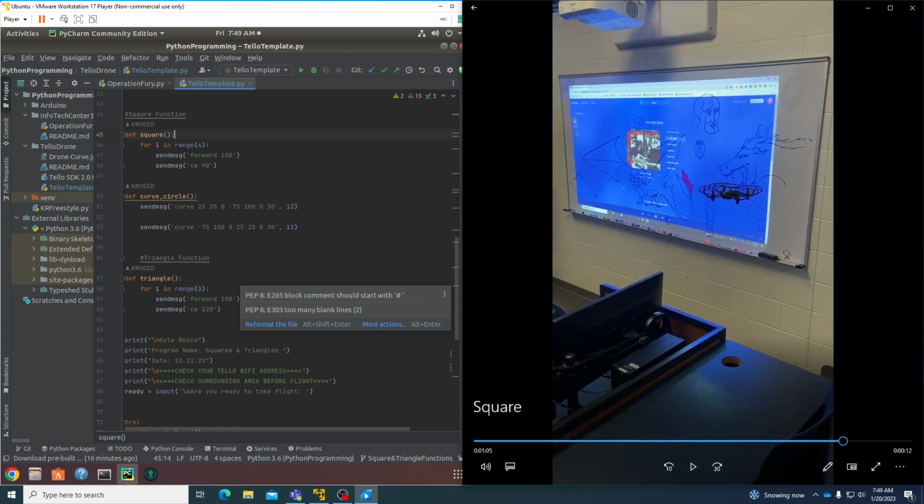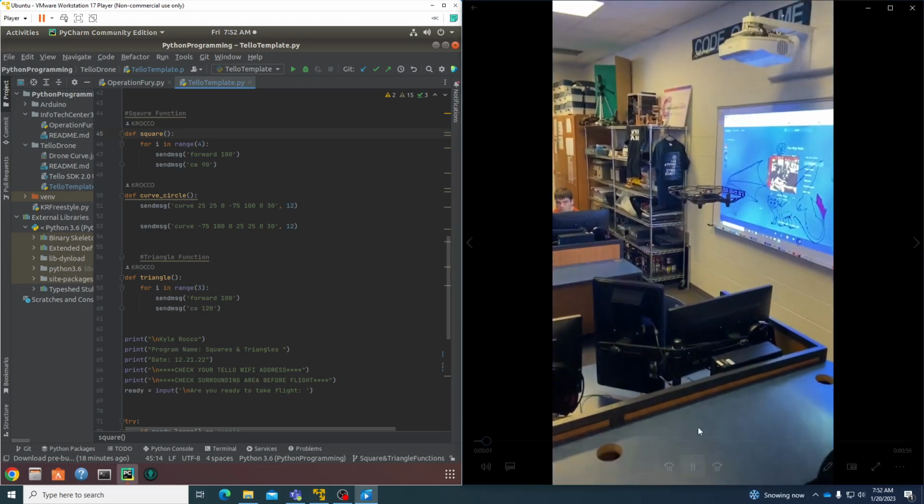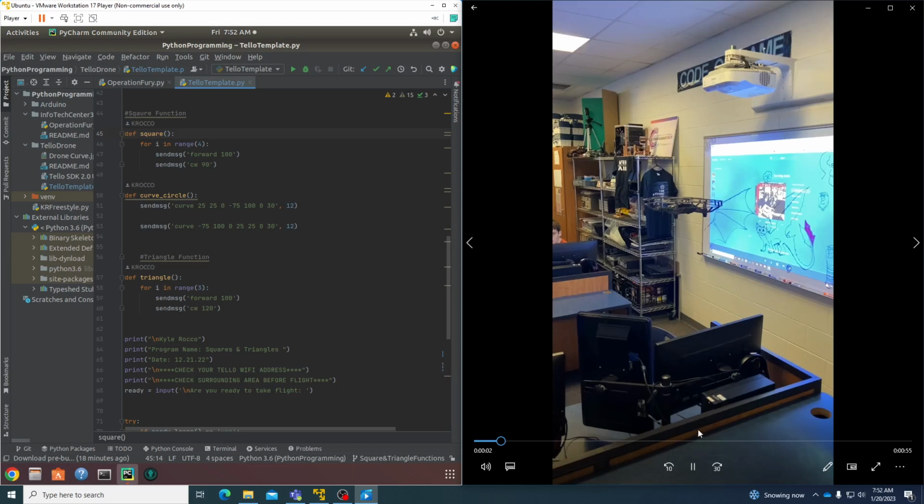So that is my full square. The next project we did was a triangle, and this is my function for the triangle. And I defined triangle as a function, and I said for i in range 3, so I'll run this code 3 times. It'll go forward 100, and it will turn clockwise 120 degrees. And this is my triangle code running on my drone.